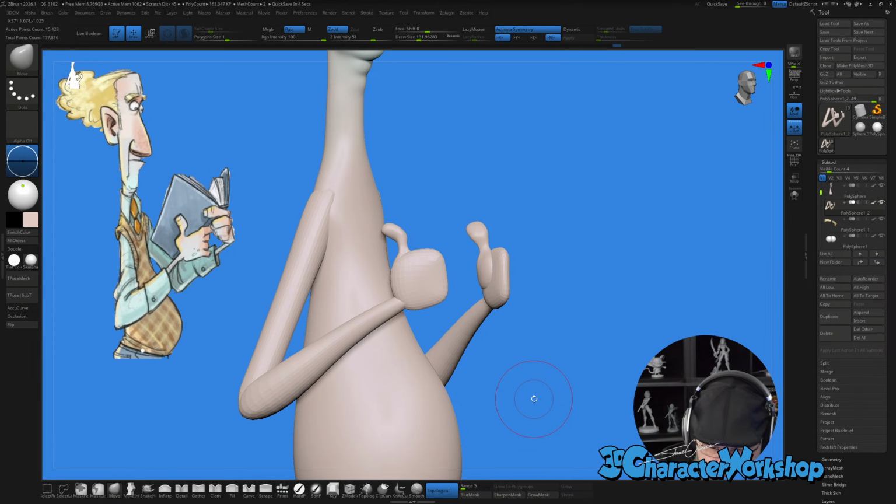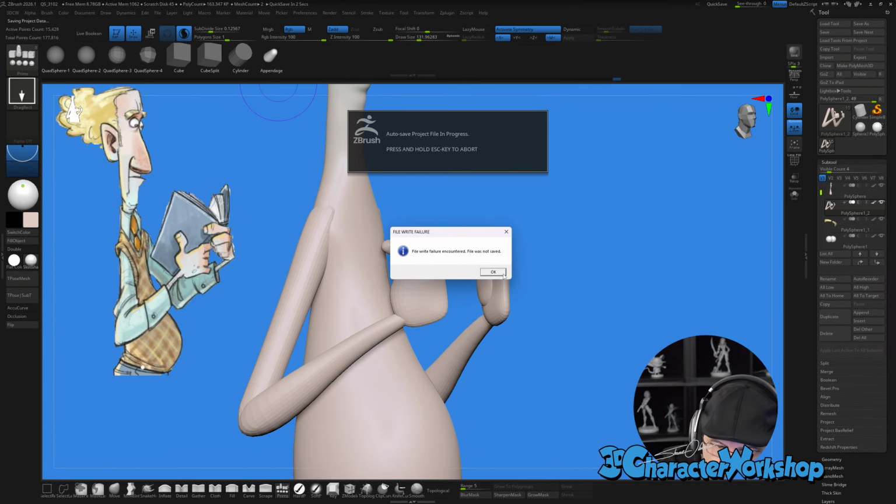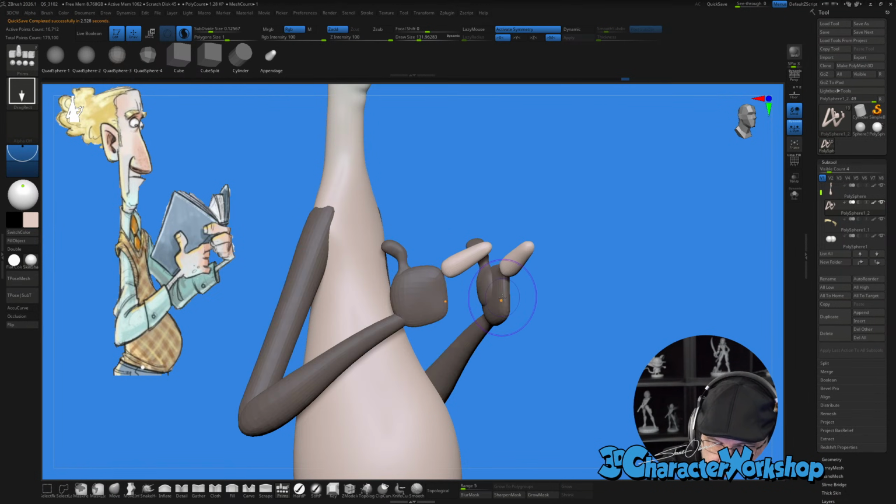Okay, let's do the same thing with a finger. Oh, okay. I just got an error that is tied to my quick save. Now, I need to stop and tell you guys about this because it's something I ran into. I need to talk to Maxon about it.